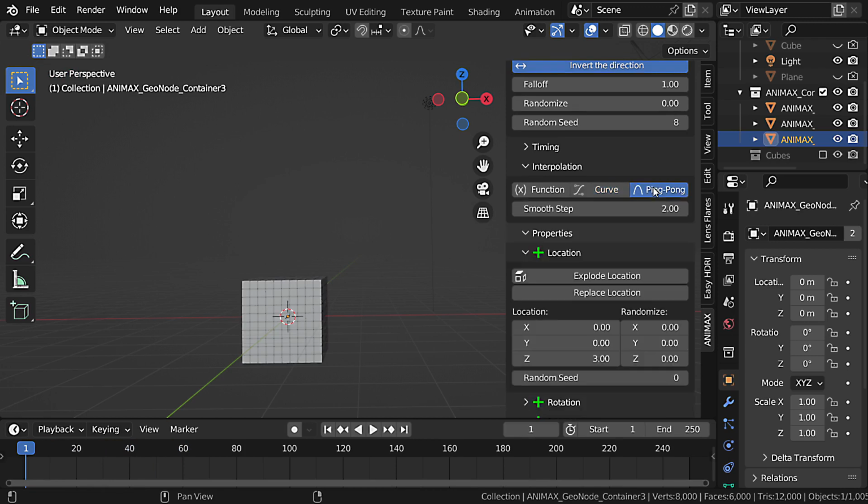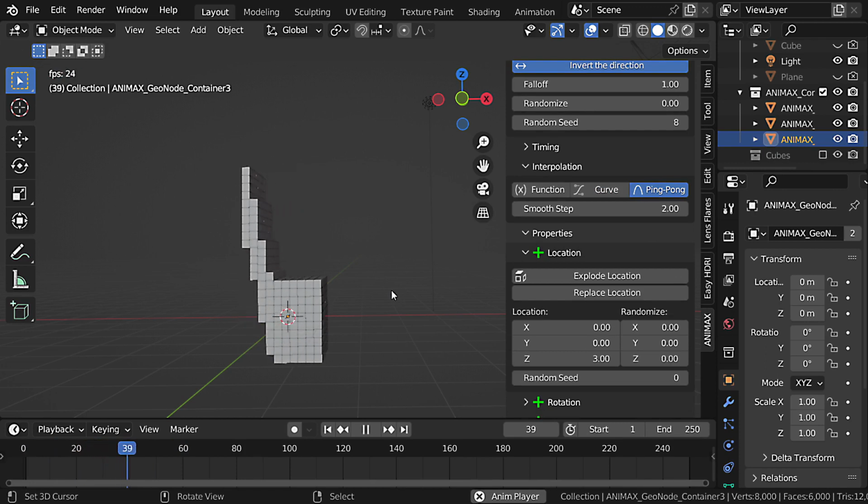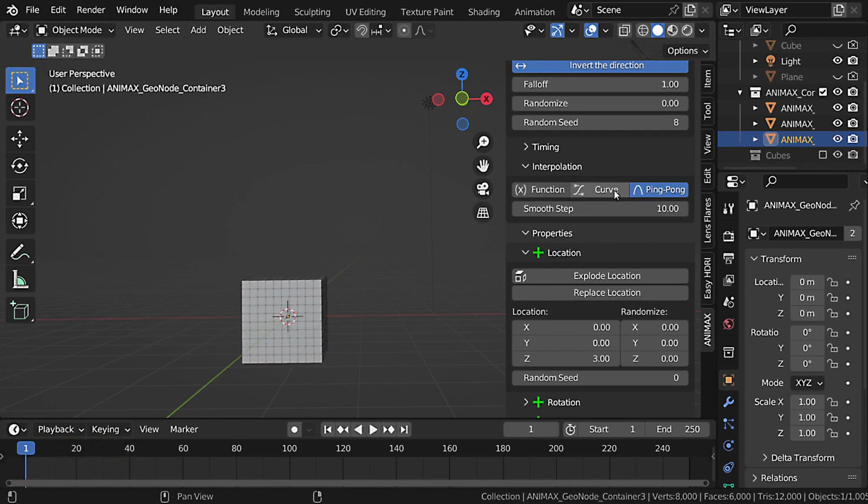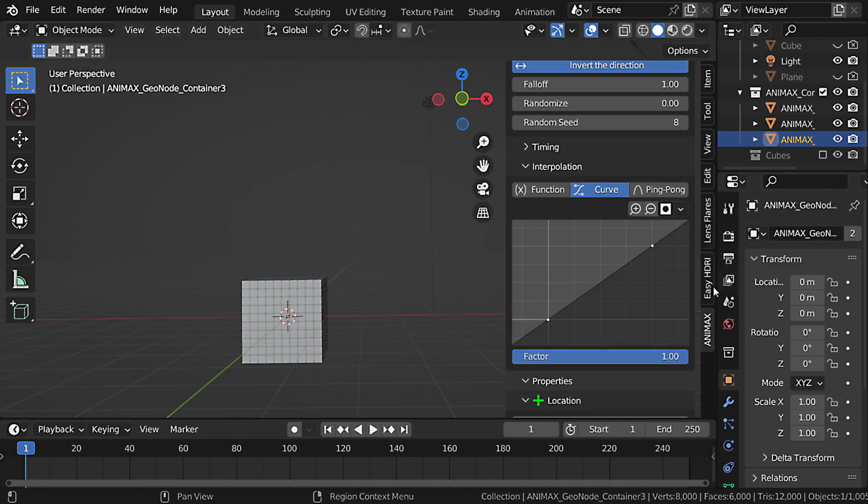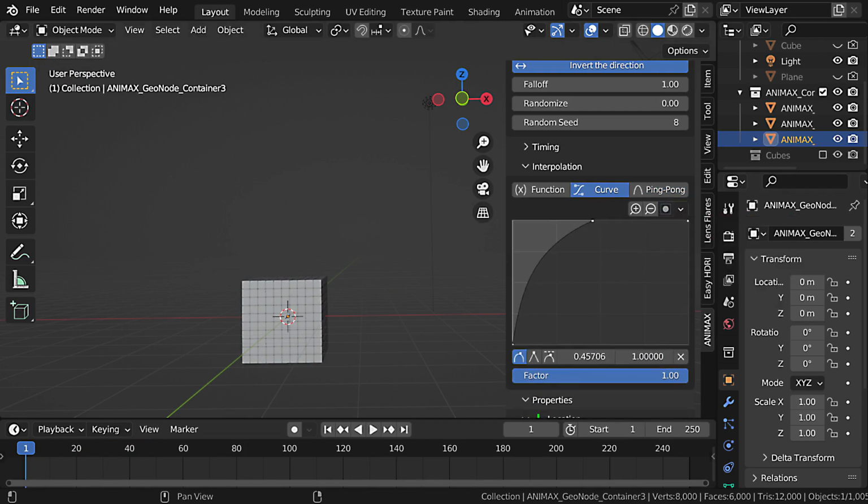The last method is ping pong. It takes the time back to the start. It's similar to an inverted U-curve.